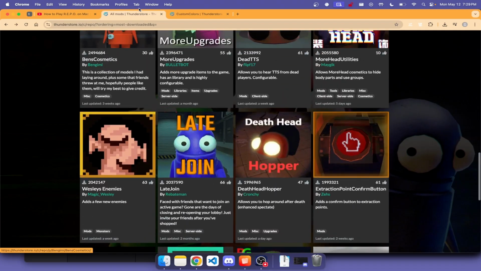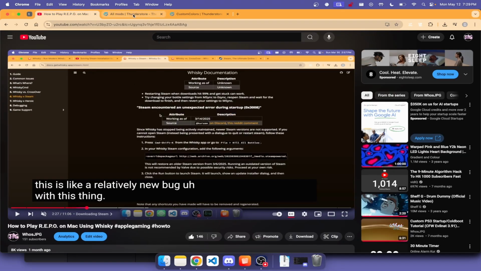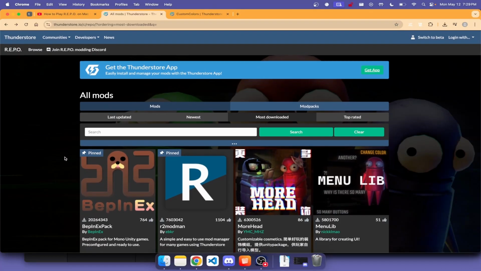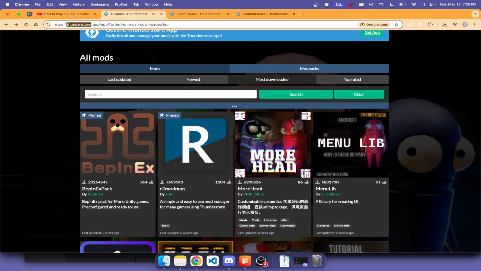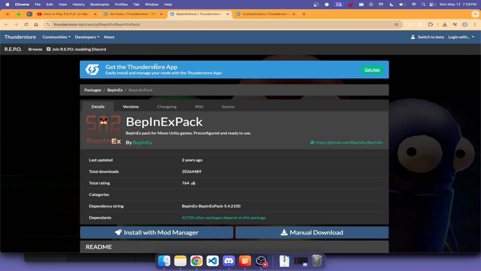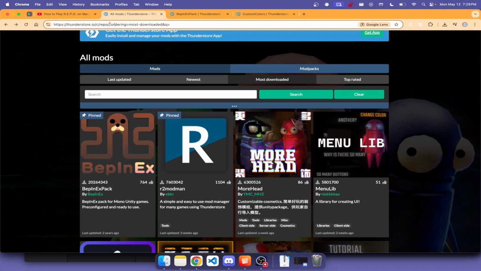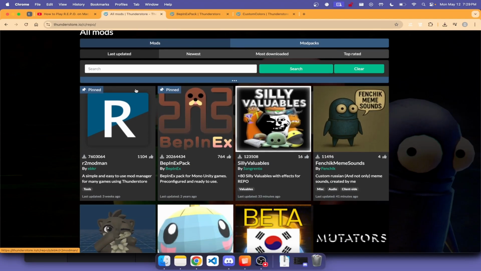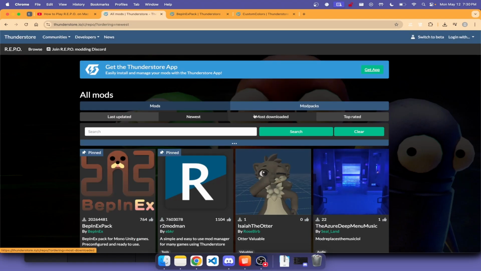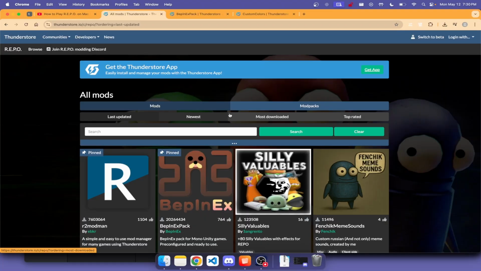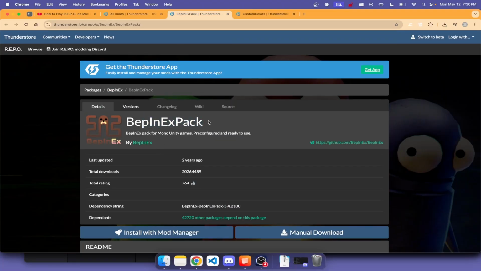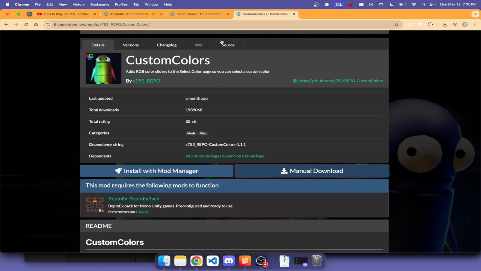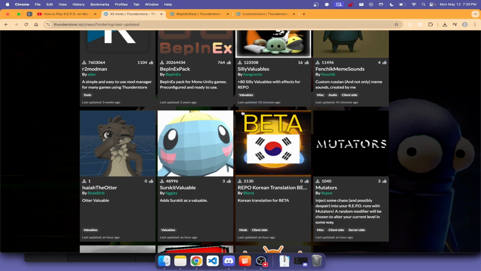So, you're gonna want to first have REPO installed on your Mac, and then the next thing you're gonna want to do is come over to this link. I will include this one in the description. This is a website that has a bunch of different mods on it, and they got some cool filtering options here. But what you're going to need is this BepInExPack and then whatever color mod you want, or whatever mod you want in general. It doesn't have to be a color mod.